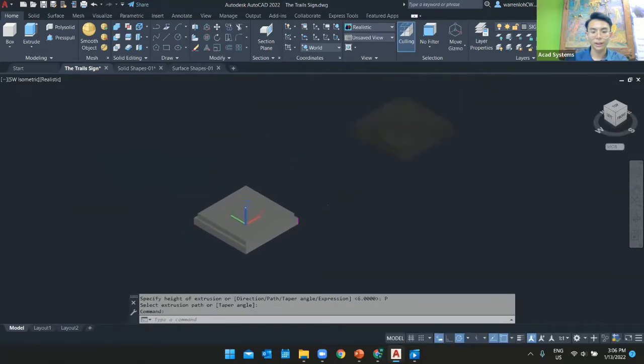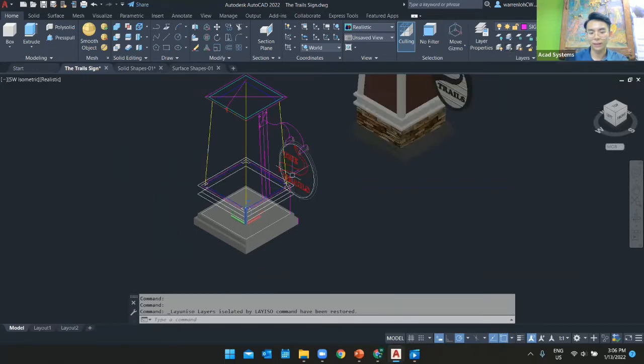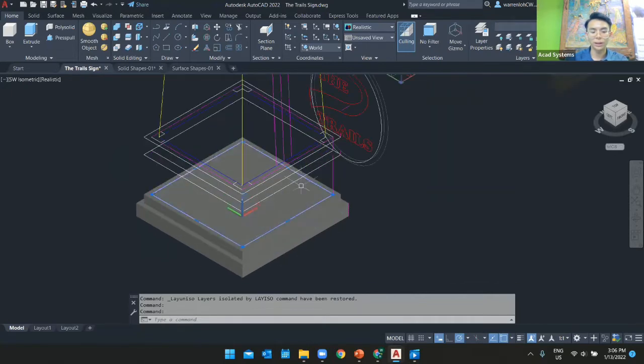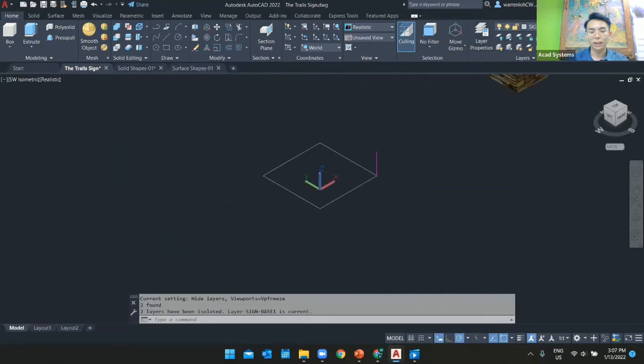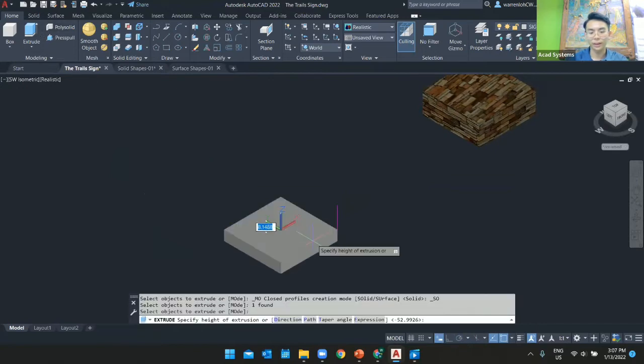So I complete my extrusion for the footing. Here at the layer bar, you can unisolate all the layers, which I've now isolated. The next one, I will be working on this sign base. For this sign base, I will be using the same function, which is the isolate, and I will be using the extrude function. Okay, same, click on extrude.